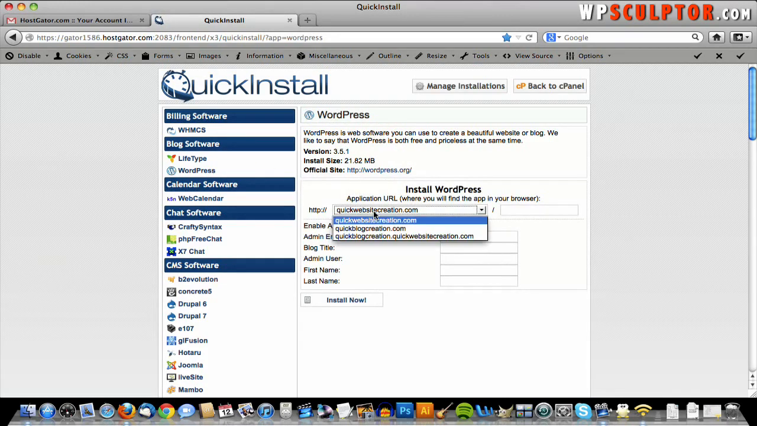And right here, yours will only have one option since you just bought your first domain name. Mine's got a couple different options. I'm going to select quickblogcreation.com. Leave this blank because we want our website to be at our domain name. We don't want it to be quickblogcreation.com/anything. We just want it to be right there.